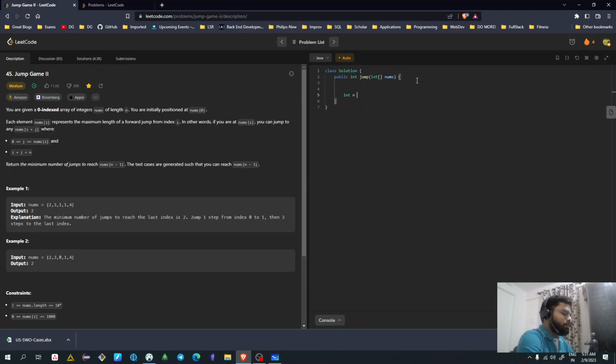First of all, let's initialize all the variables that we might need. We need n. We need current furthest. We need the current window end, sorry, current jump range end. Okay, it's like that. And we need the number of jumps, which will store the final answer.